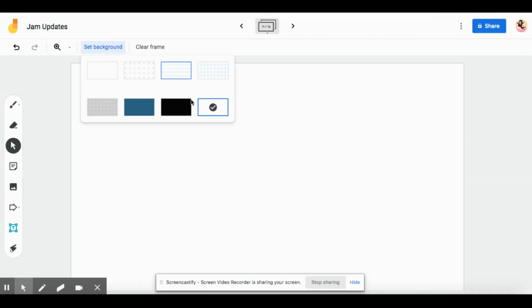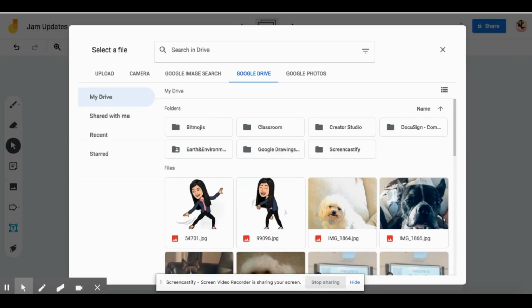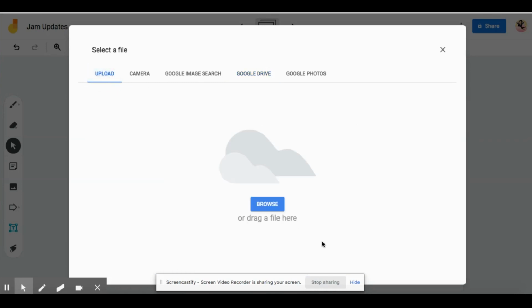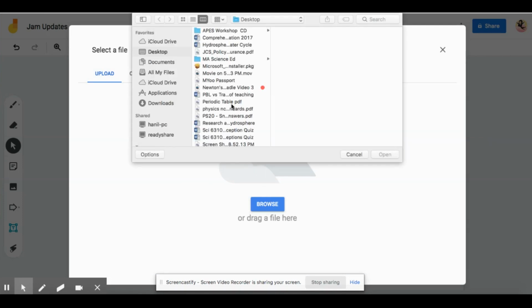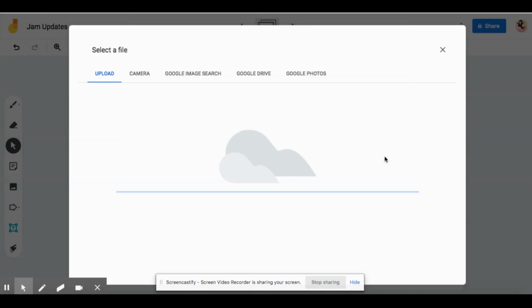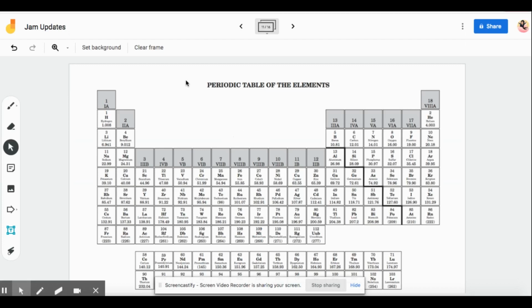Okay, so I want to go to set background and I want to upload from my computer. I want to choose periodic table of elements. Now, since this is already a background, even if I share this with my students and they want to annotate it, I will never worry of missing this copy of the periodic table of elements.